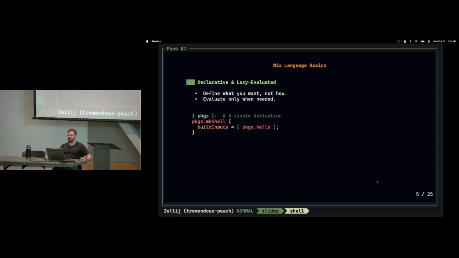And here's a very simple derivation. We're going to go over derivations in the next slide, I think. But for example, this is a Nix derivation that takes as input a set called packages and outputs another derivation, which is pretty much me making a shell. It outputs a development shell that has the package hello world from the Nix packages, and this is a very simple hello world in Nix.